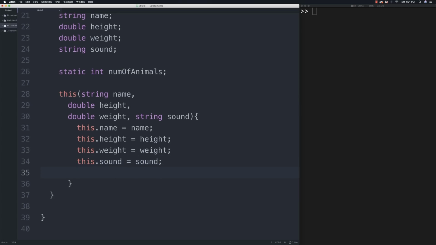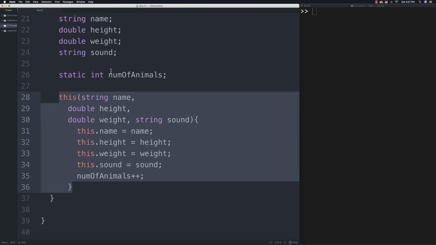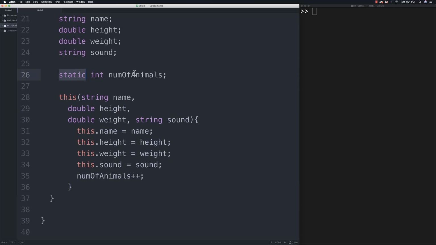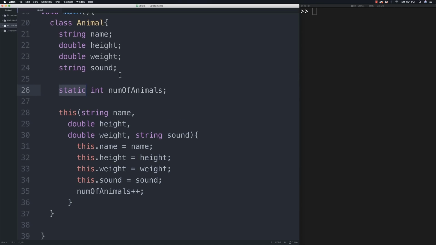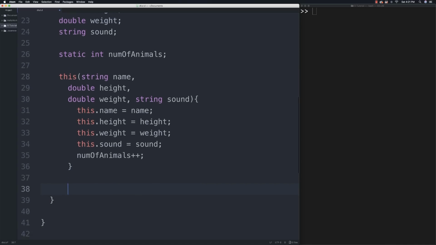All right, and then let's say we also want to increment the number of animals that have been created so far. So number of animals and then increment it. And that's the same as that, and that's the same as that. Okay, so this is our constructor called every single time we create a new animal object. This is number of animals. This is marked static. That means the value is shared, and it changes for every object. And then these are going to be the attributes that are going to be different for every single animal object that is ever created.